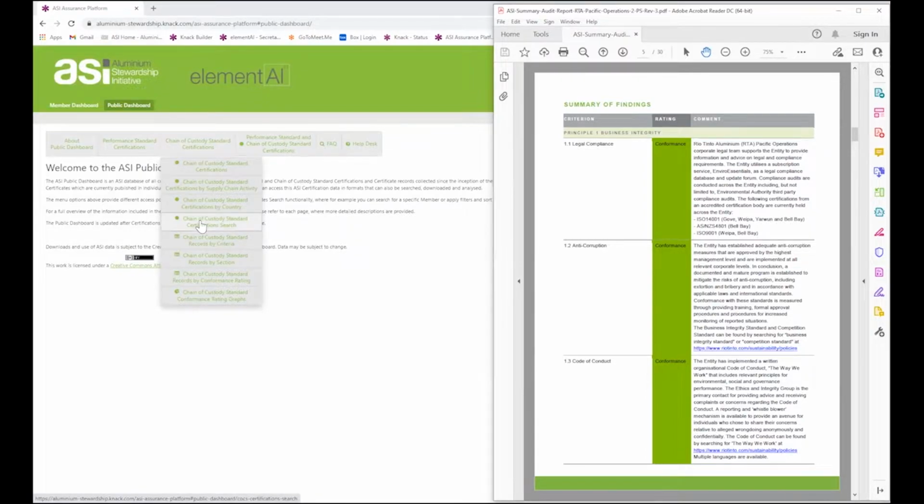The second set of data relates to each applicable criterion in each standard based on the supply chain activities included in the entity certification scope. This includes the criteria number, the performance rating, and the comment or public headline statement, as you can see here.